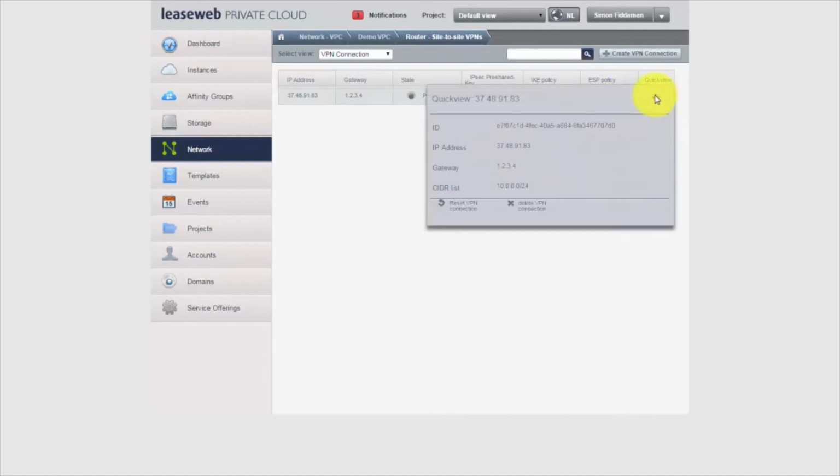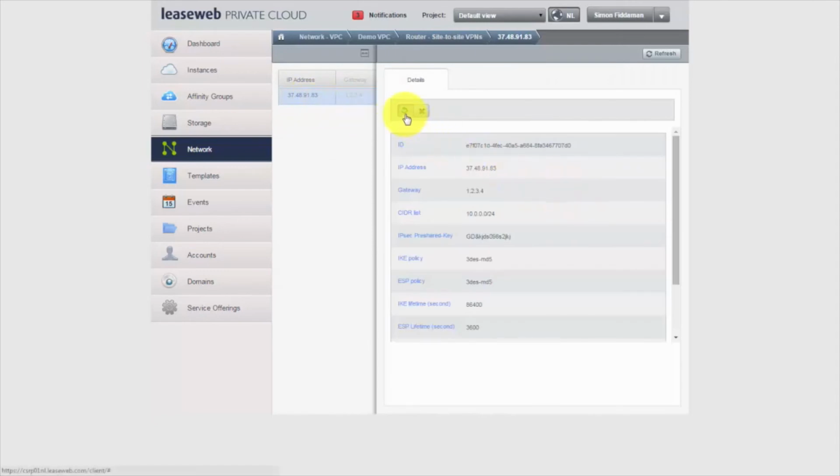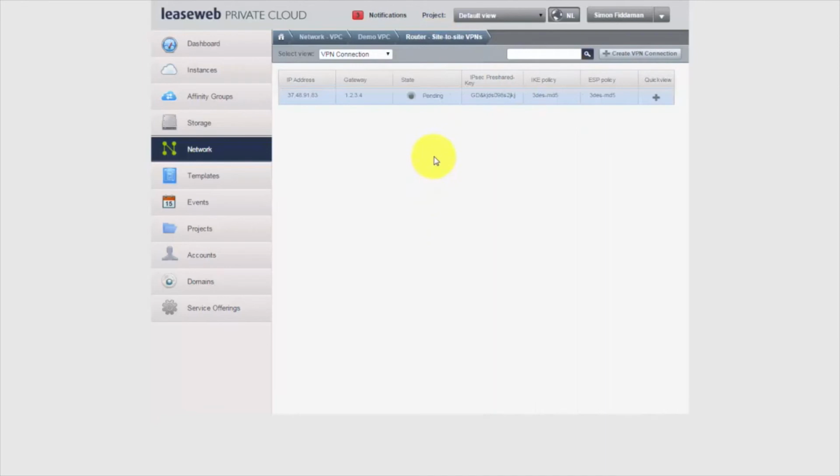We jump into the quick view. Again, that same sort of view, public IP address, the remote gateway, and I can also see the CIDR list that represents what's on the far side of this network. I also, from the quick view, have the ability to reset the VPN connection, and if I was to go into this full screen here, I could also reset the VPN connection in case there was some sort of an issue or the peers had forgotten how to talk to each other.